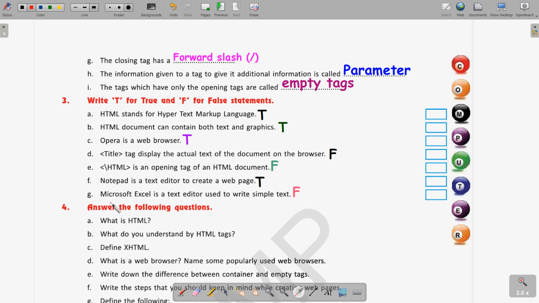Now question G is, Microsoft Excel is a text editor used to write simple text. We are using different text editors, but Microsoft Excel is not a text editor program. Microsoft Excel is a spreadsheet program where we can do calculations and other things. In the previous chapter also we have seen about the charts. Clear? So Microsoft Excel is not a text editor. That is why this statement is false.